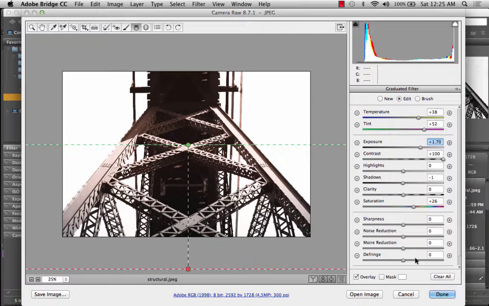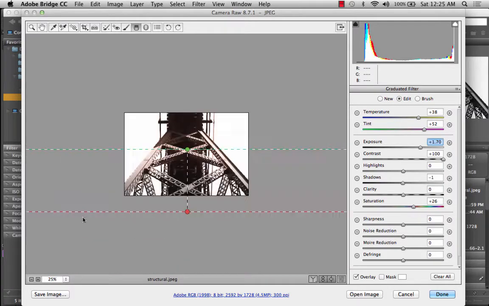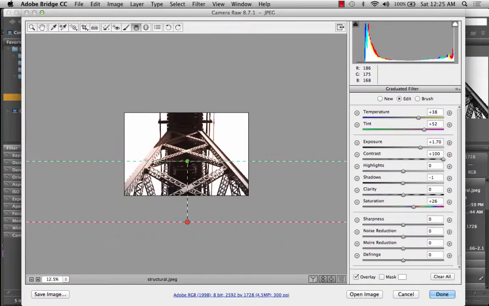And there are lots of different things you can do. You can look at this as an overlay or not, so you can see without the overlay how the image is going to look. Let's actually zoom out a little bit, down to 12%, so then I can drag my filter down further and then move this down a little bit.